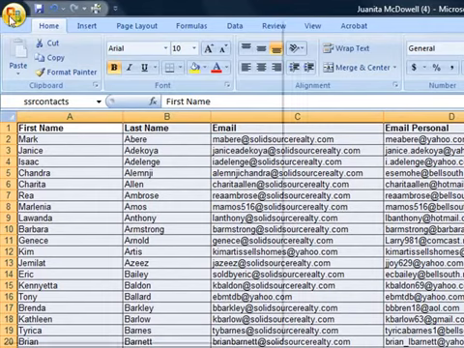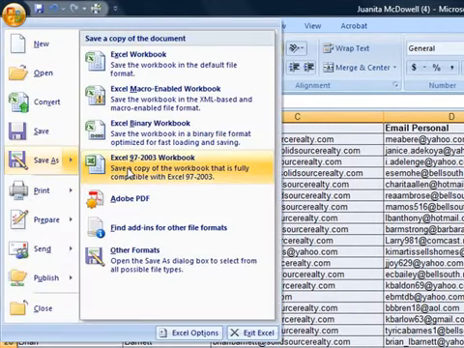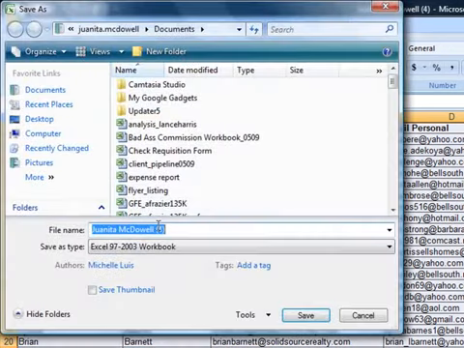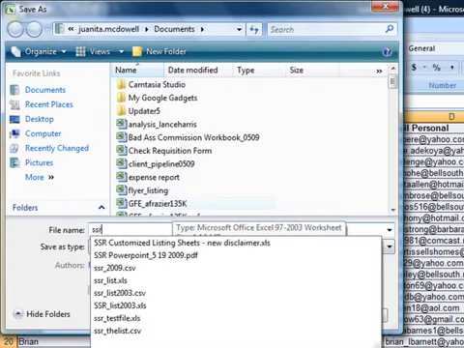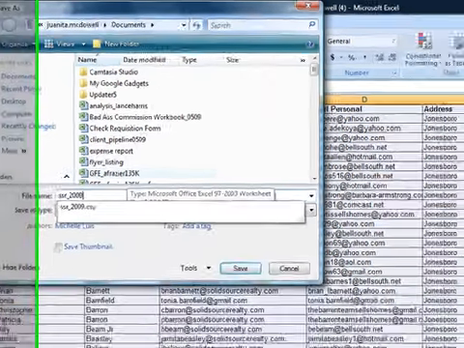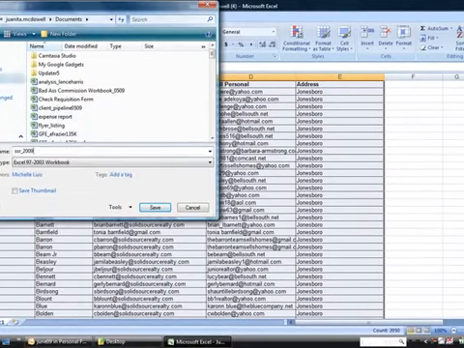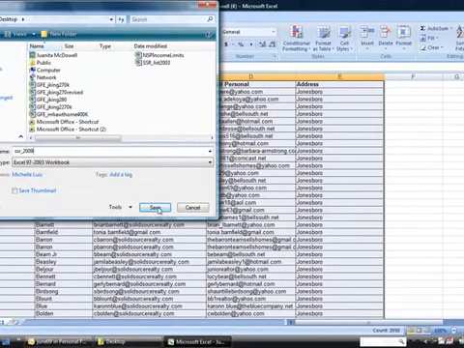The next thing you want to do is go ahead and save it. Save it as an O3 spreadsheet. You cannot yet import Excel 07 into Outlook, so save it as an O3 version. And I'm going to call this file SSR underscore 2009. And I'm going to save it on my desktop so I can find it.